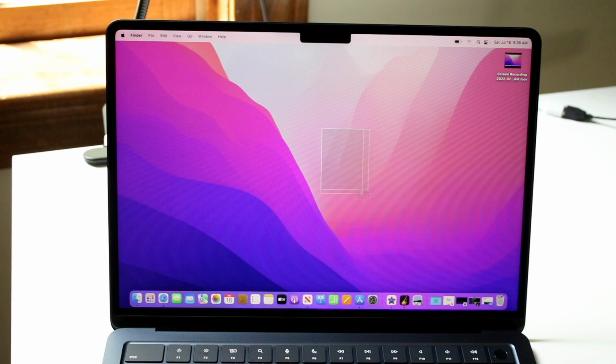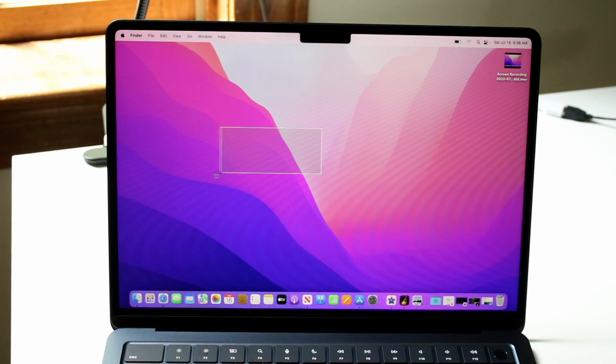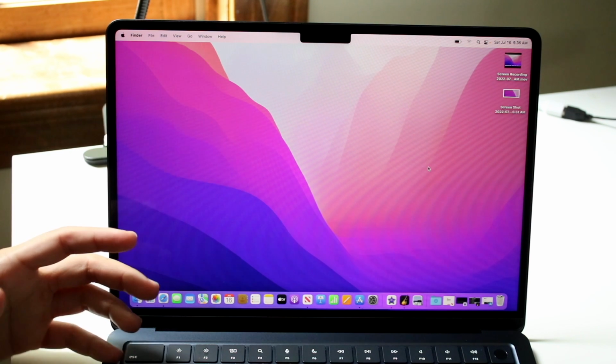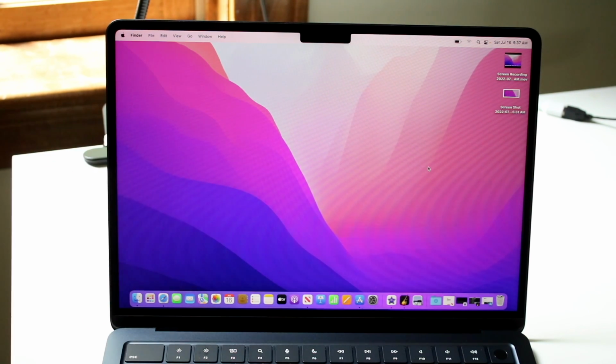So now I can select a portion of the screen that I want to take a screenshot of, and I can take it like this. You'll see the screenshot was taken, and that's all you have to do. You have to continue clicking Command Shift 4 to take each screenshot, but those are pretty much the few different ways you have of taking screenshots on your M2 MacBook Air.